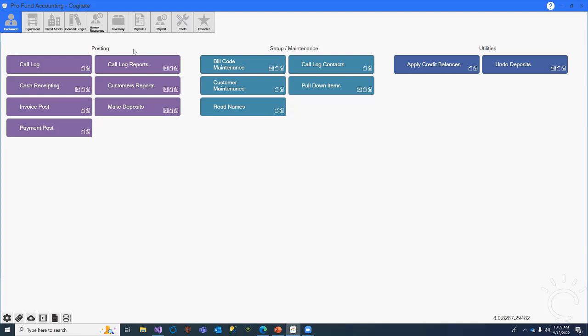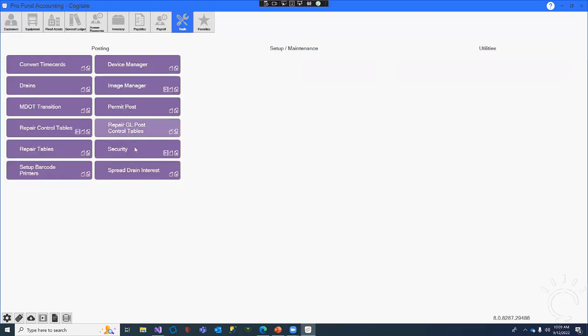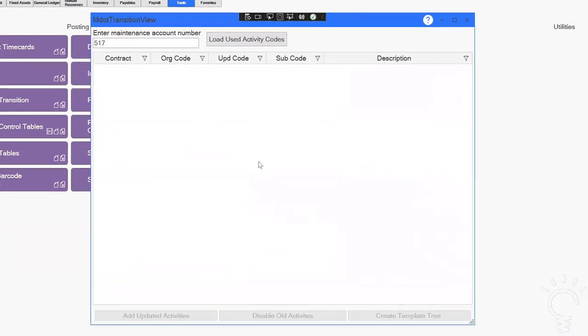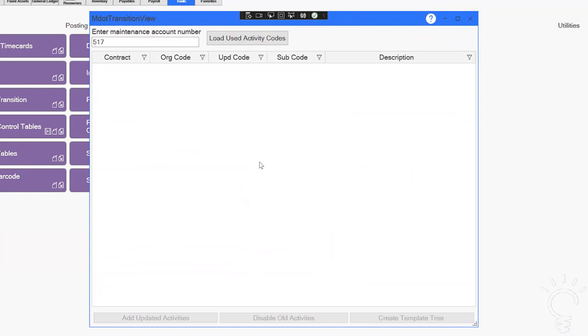Moving along, though, the next part we want to talk about is Mdot. Right now you will see an Mdot transition. This is going to be the program that will let you go through the transition time and not have to worry about stopping or changing any codes. At the beginning you enter your maintenance account number, 517 or A517, whichever you've been using for Mdot. We pick up what you've been typing into the Mdot updater.